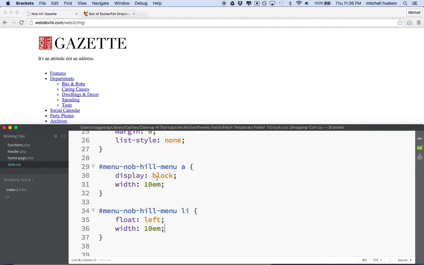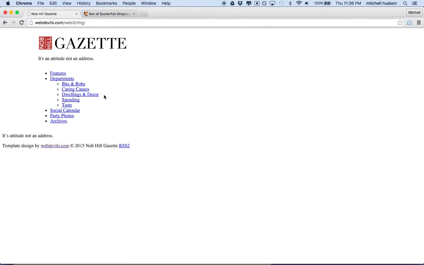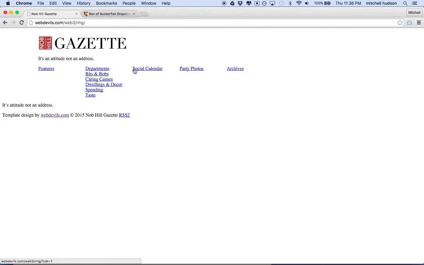So if this is what we have here, I'll save. And when I refresh the site, you'll see that this is what my site looks like. And so this is the width of 10 M's, right? That's why we got a little bit of extra space there. And that's why you might want to change the number to something narrower.